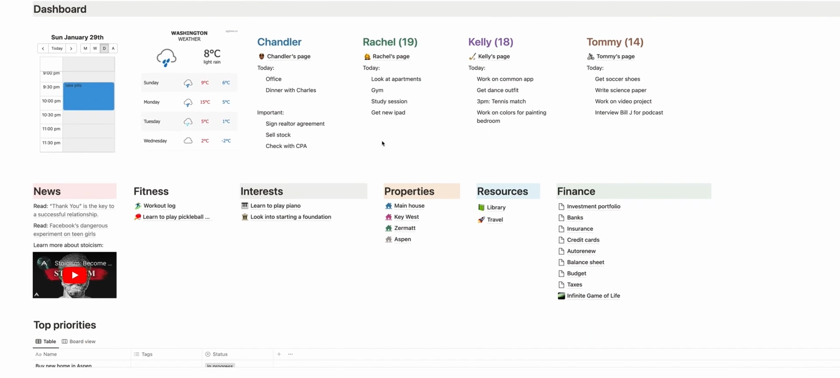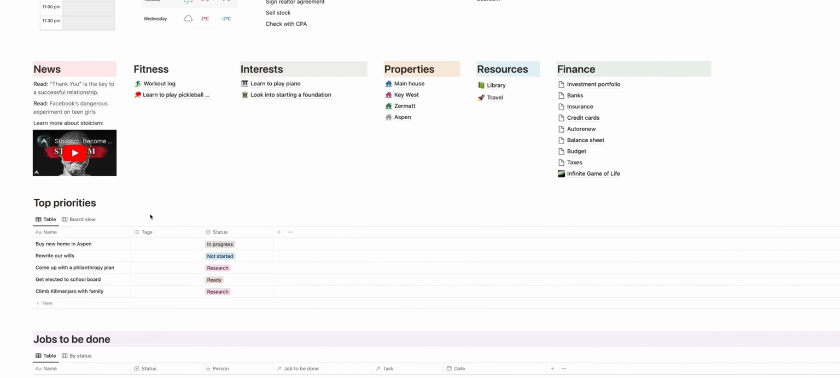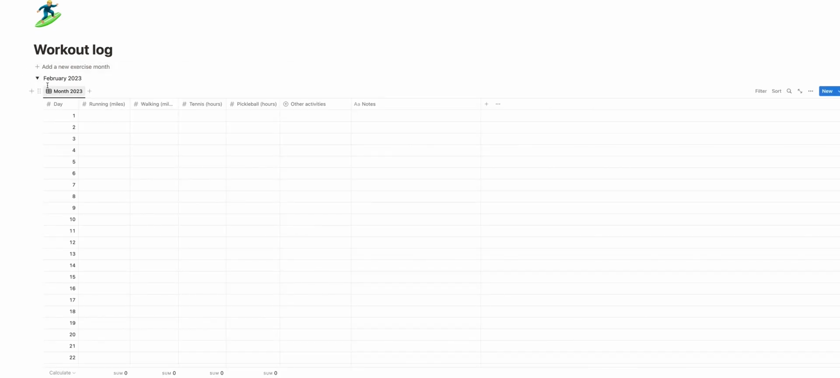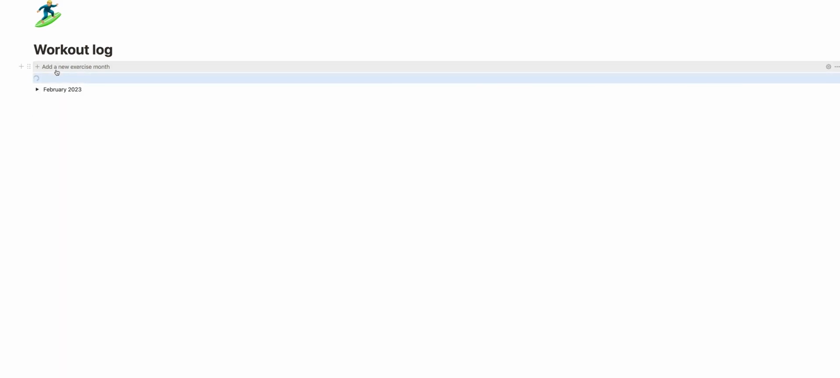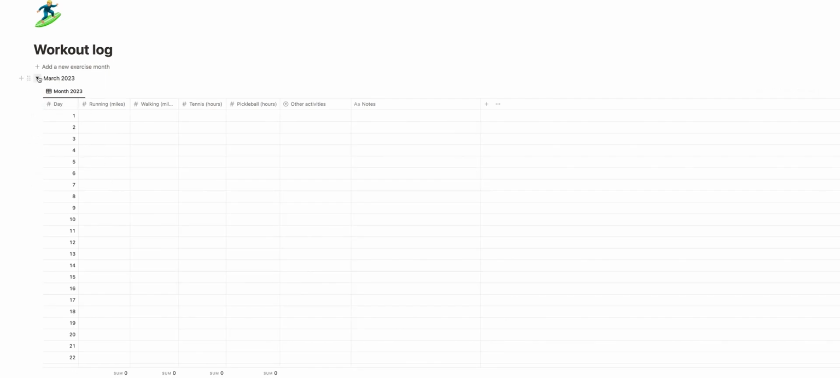So here I have some things I want Sharon to read right away when she logs in. And then we've got a bunch of sort of life categories here. Workout. So we can easily log all her exercise. And this is the month of February: running, walking, tennis, pickleball, other activities that can all be logged here. And then when you want a new month, you just use that template and then bang, you've got a new one. We'll call this March 2023, and then you've got a new one and you can just start filling that out.